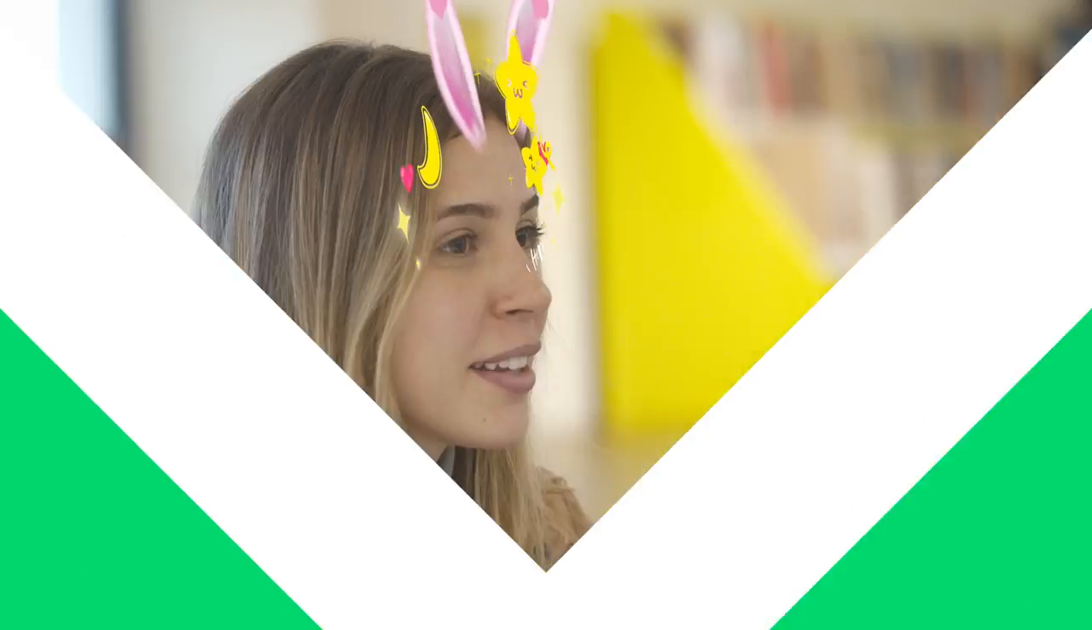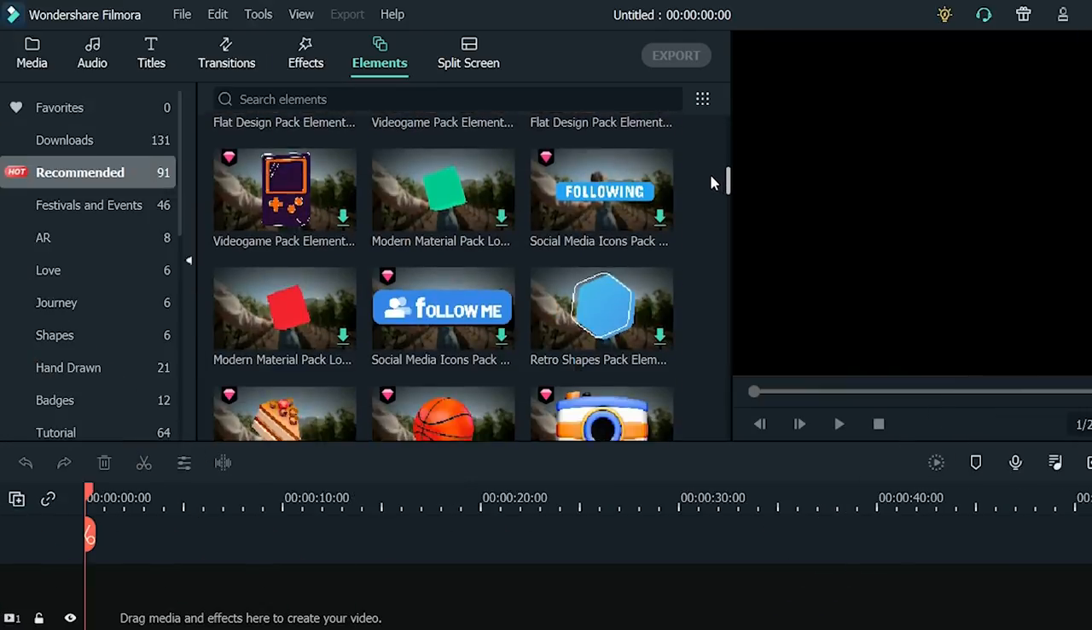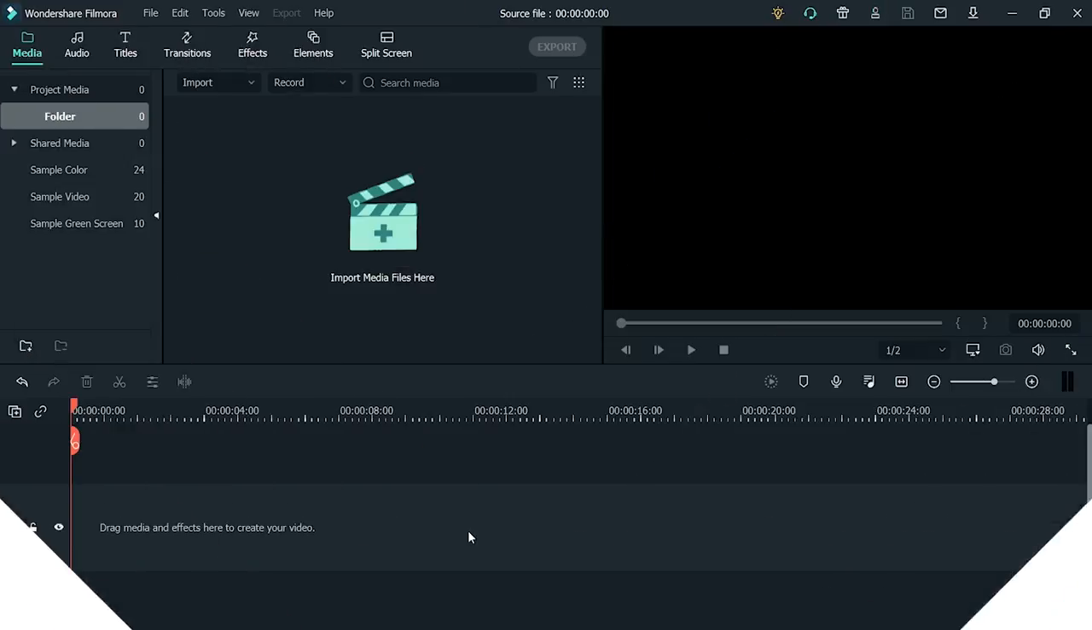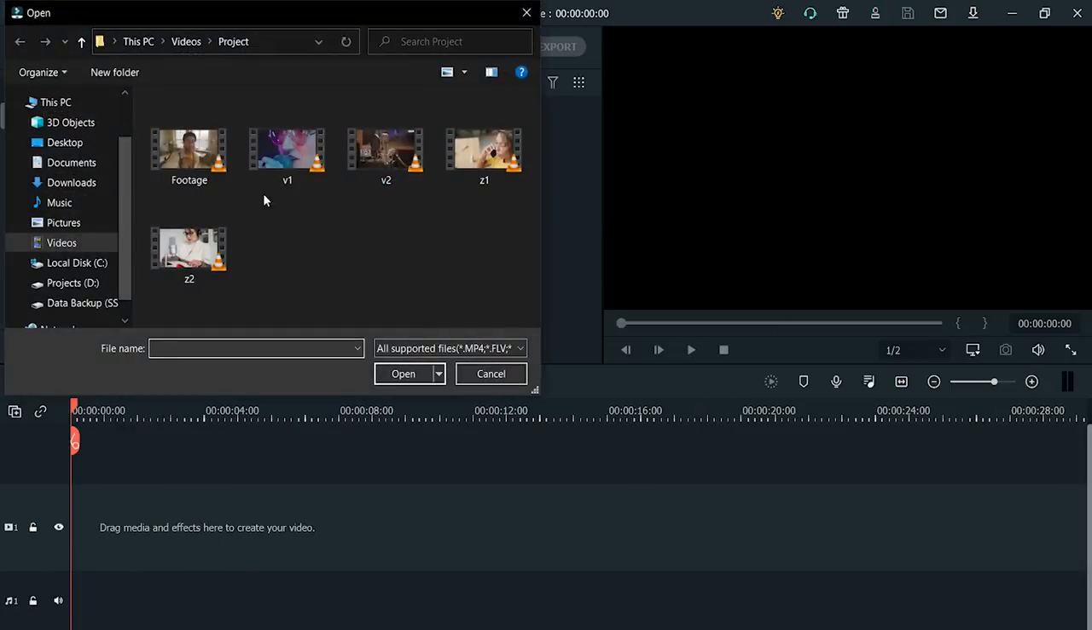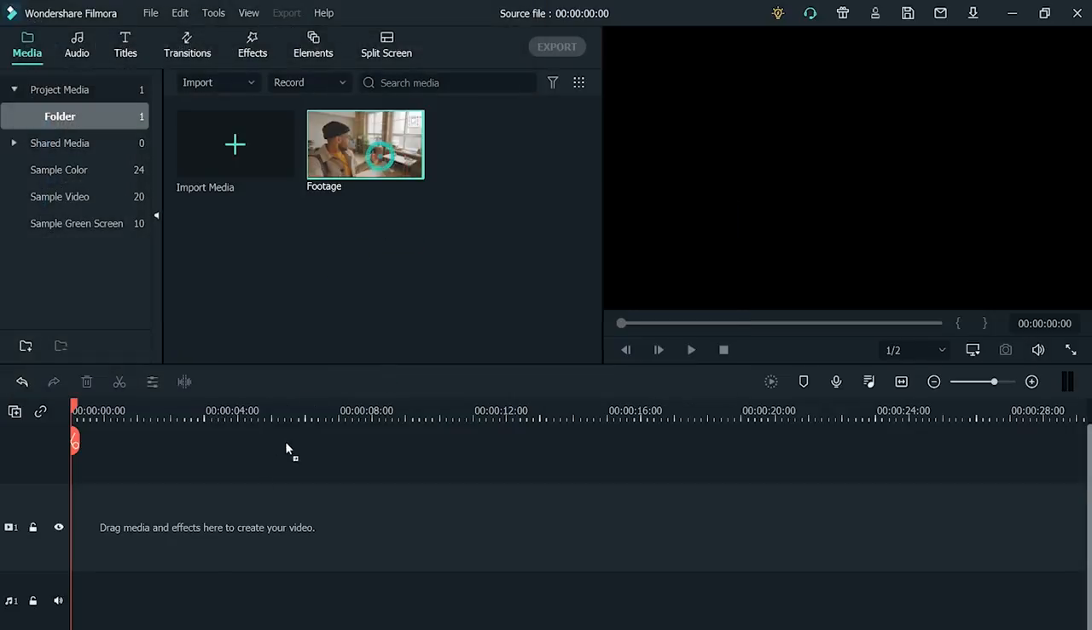Let's get started! There are three ways to use stickers in our video. The first and the easiest way to add stickers to our videos is through Filmora's library. The library contains a wide range of beautiful stickers. Let's import our footage into Filmora first. Now drag and drop it into the timeline.